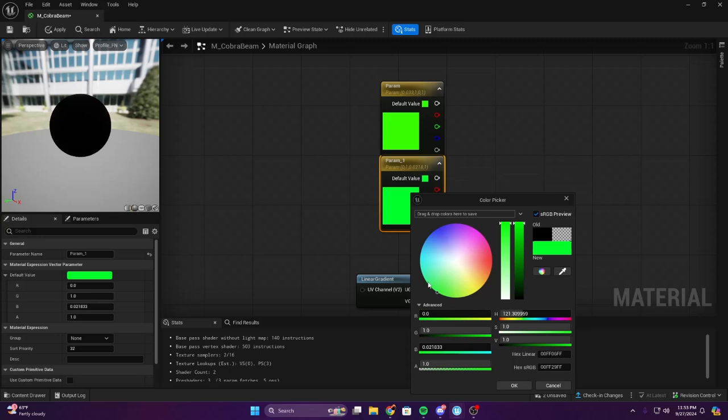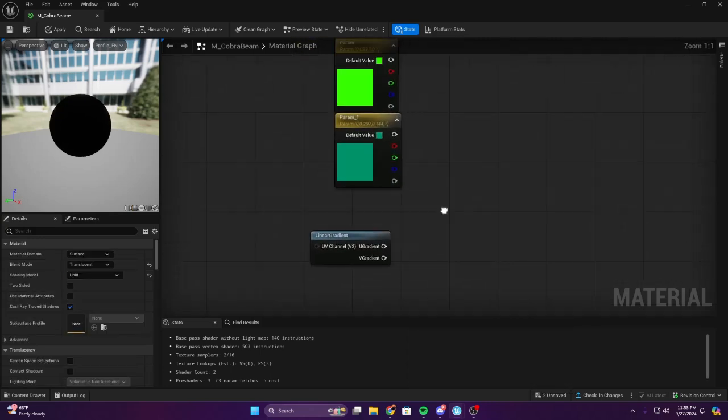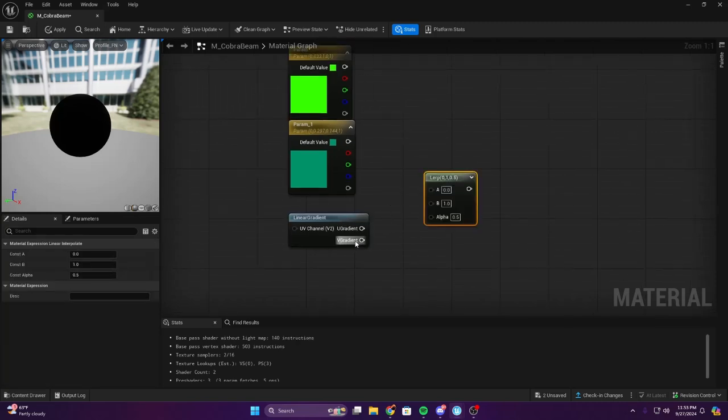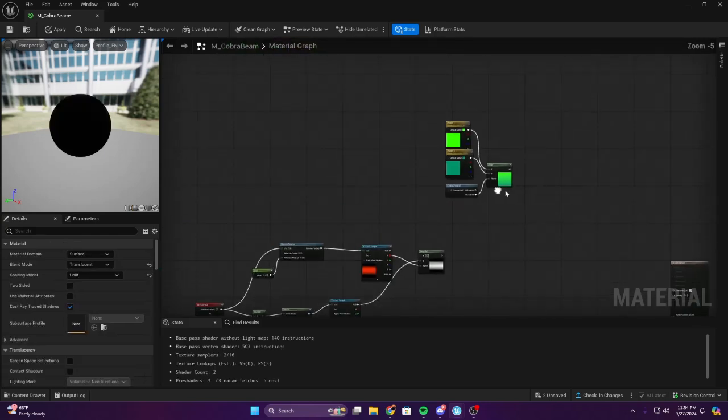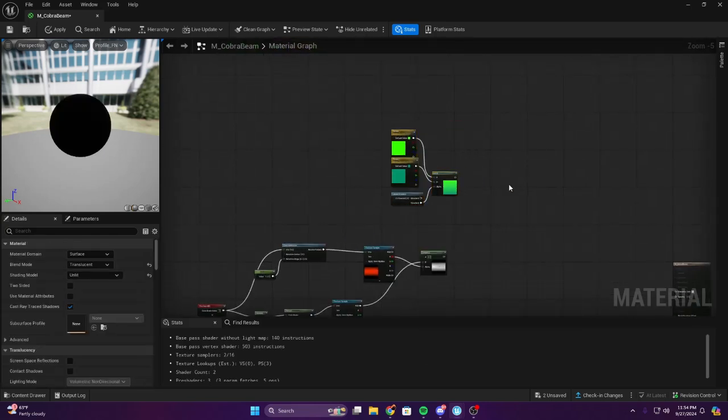I'm going to make it more bluish. Yeah, I'm going to make it more dark. And then we're just going to grab a lerp. Plug in our V gradient. Plug this into B. Plug this into A. And as you can see now, we have a nice little gradient there that looks alienish.